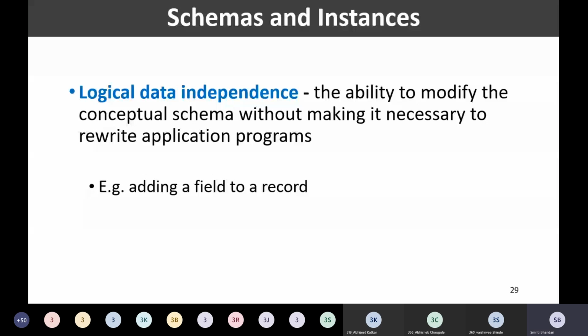Whatever application programs were written earlier to the modification should run as they are. There should not be any problem in running those application programs because of a modification in the logical schema. So there is independence: even though I am modifying my logical schema, it will not affect my application programs, and it will not affect the views that were written earlier.